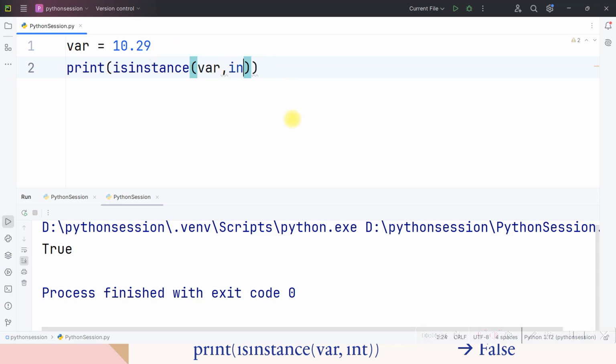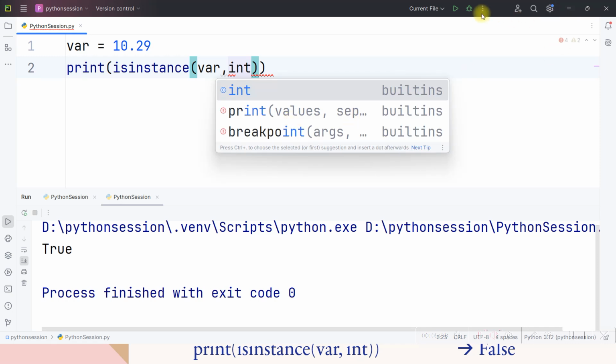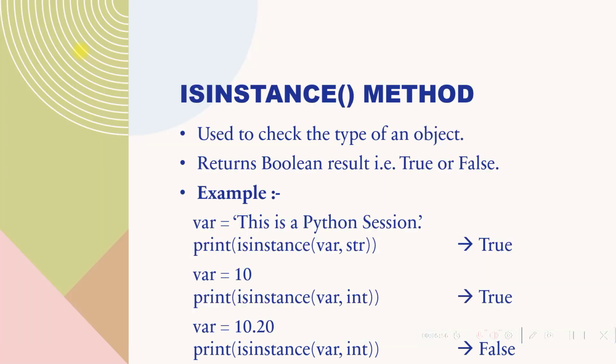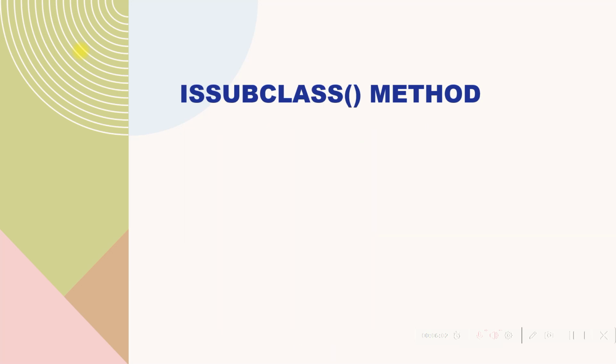But if I write integer here, what will happen? When I run this code again, we get the response as false. Why? Because 10.29 is stored inside the variable var, and this variable is an instance of the float class, not the integer class. So this is how we can use the isinstance method to check the type of an object.